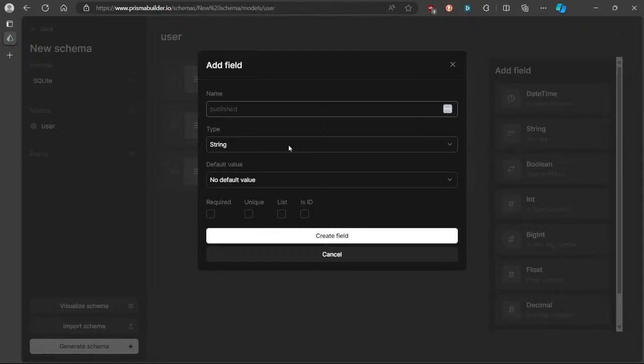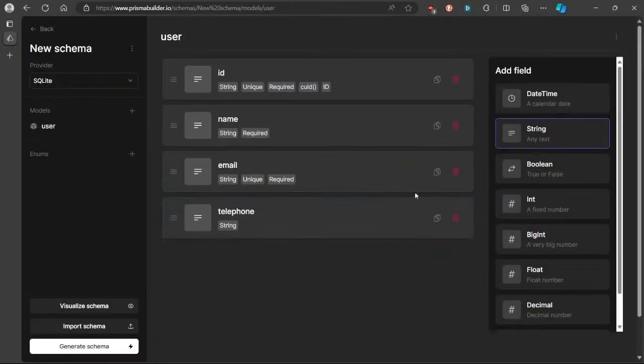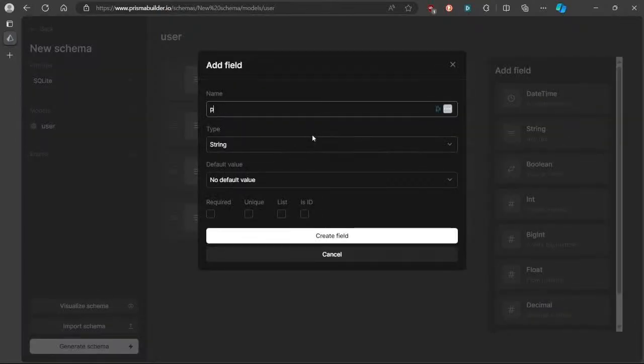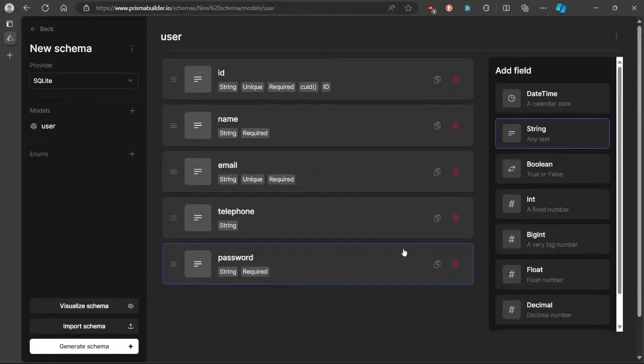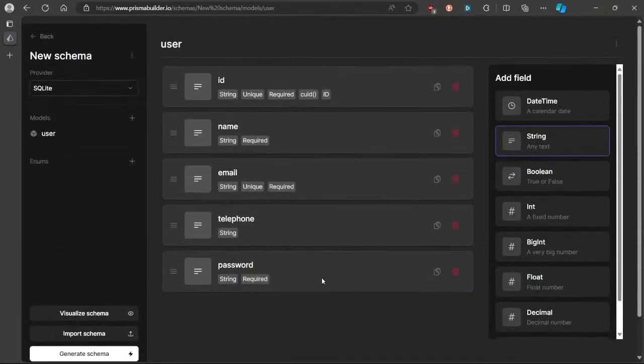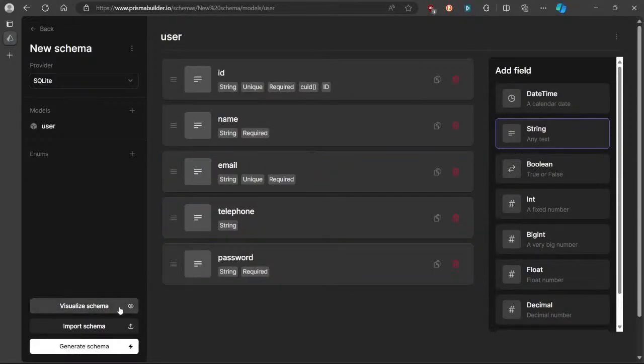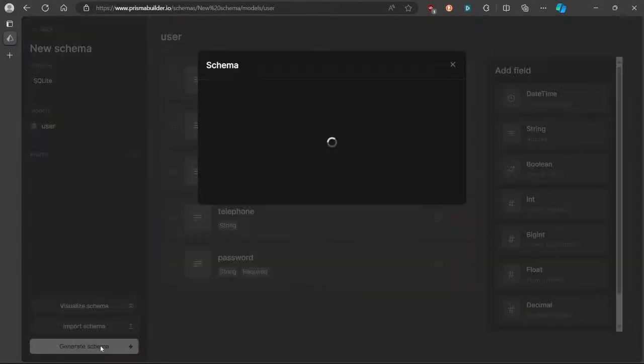Next one will be the telephone. It's not required, and it's not unique for the telephone field. And we want the password. So we have the password required and not unique. You're not going to set it unique because we're already going to hash the password. So for now, we just want this for the model that we can use.